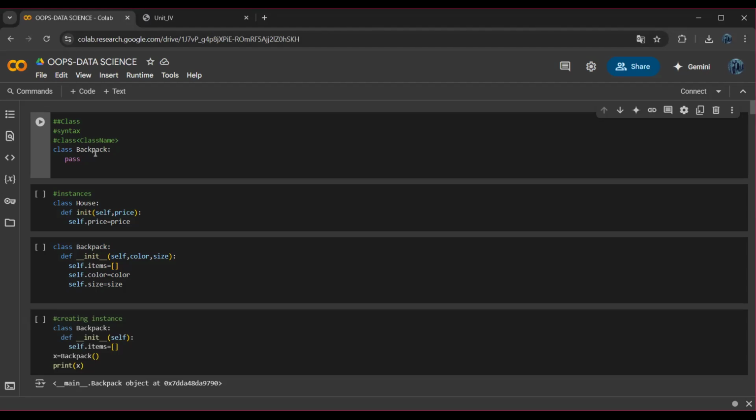So here I gave Backpack as the class name. After that I have given pass, because after mentioning the class, after defining the class, definitely you have to give some statements, because without giving statements, it will give an error.